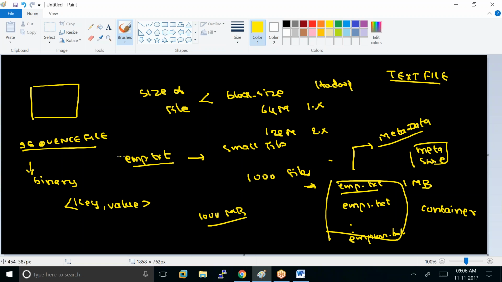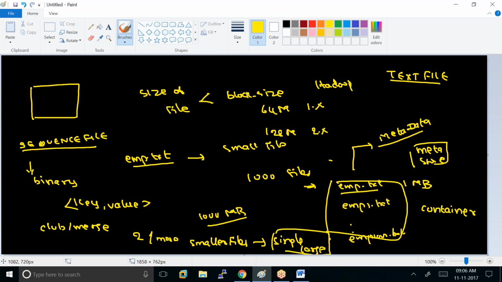The main advantage of going for a sequence file is that it is used to club, that is, to merge, two or more smaller files and make them a single larger file. Once it is merged, the Hadoop metadata store needs to maintain metadata information about this single file only. That is the advantage of going for the sequence file.